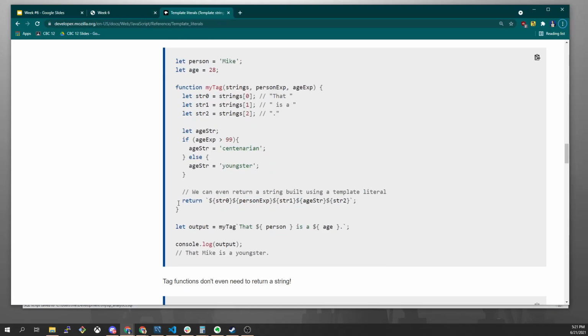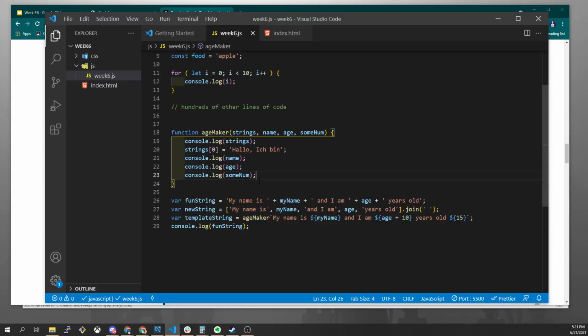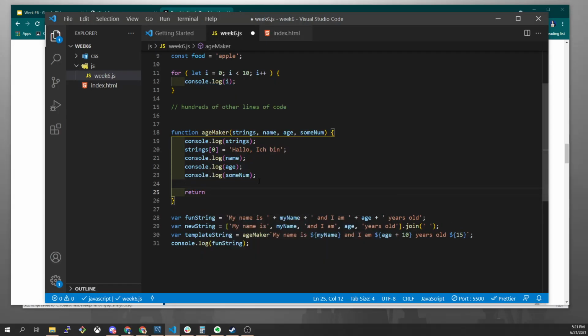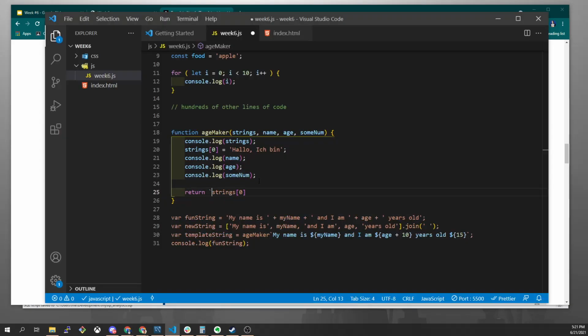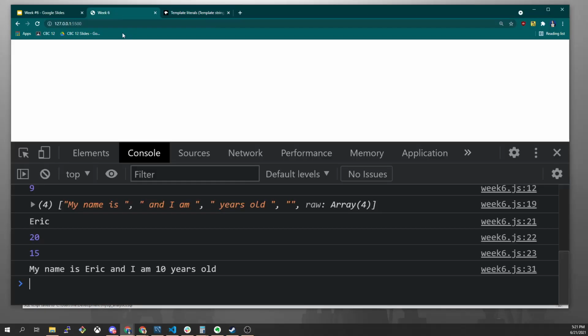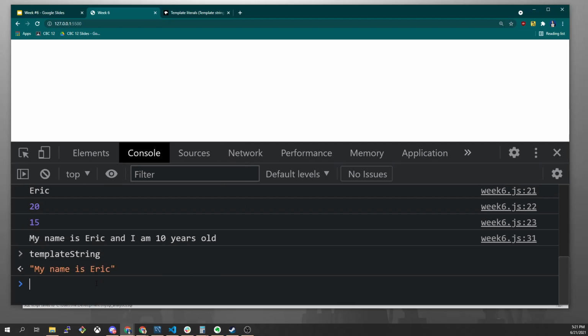So it lets you build the string on the way back, right? So whatever you return here, you can do strings 0, name. Now if we run this, template strings, it's returning something different than was there before: "My name is Eric." So we're changing the information on the fly.